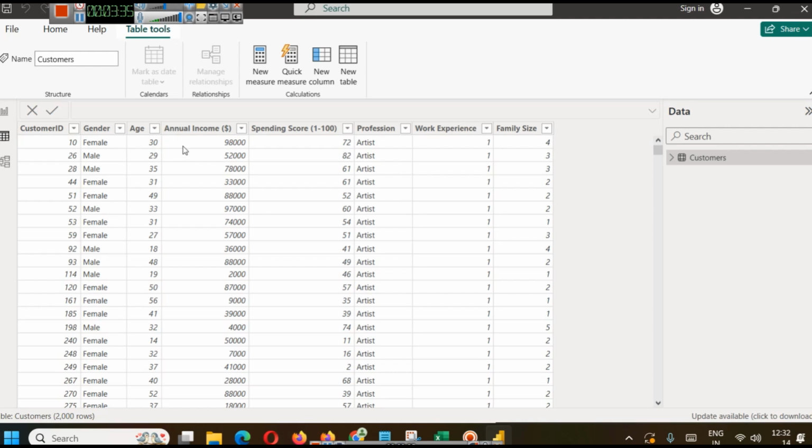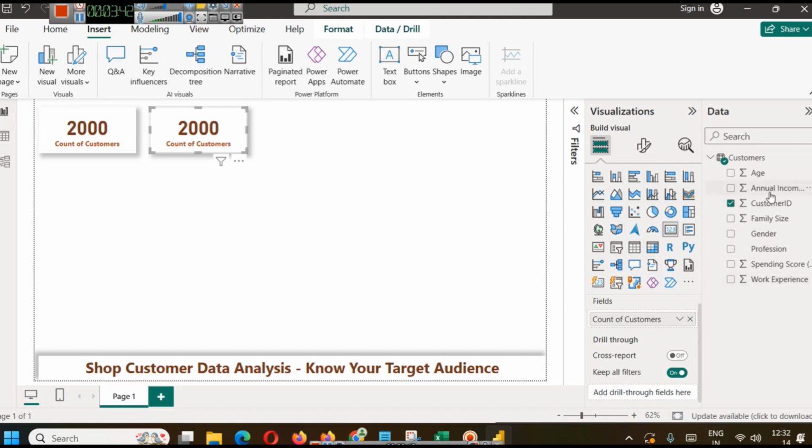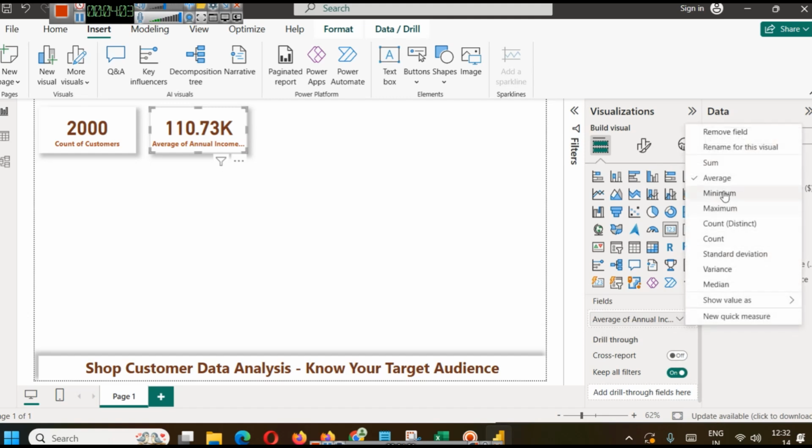For every customer, we have annual income given, so we can see the average annual income of our customers. We will get rid of that field and simply add annual income. By default, Power BI will give you sum as an aggregate function. We will use average here. You can also use metrics like minimum and maximum, or standard deviation or variance, which we will see.